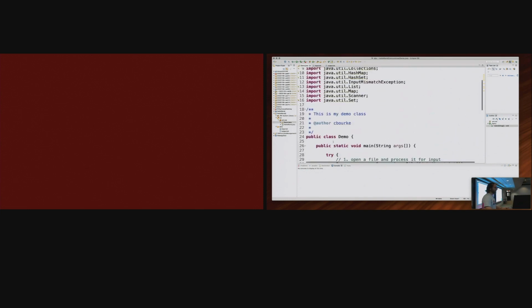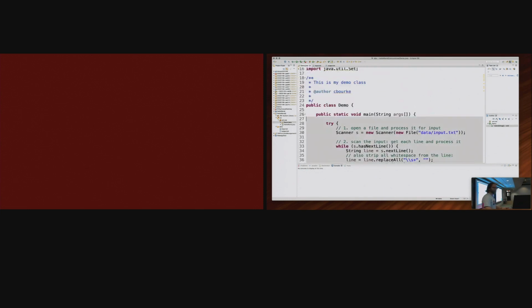I'll make sure that you have all this in the notes. File IO, as an example. Just make sure that you close your stuff. All right, questions so far?